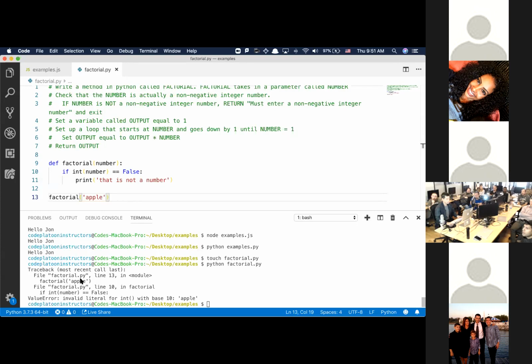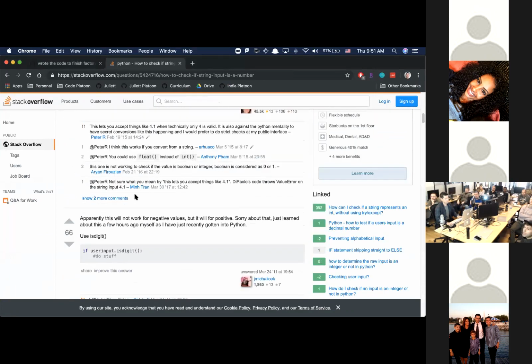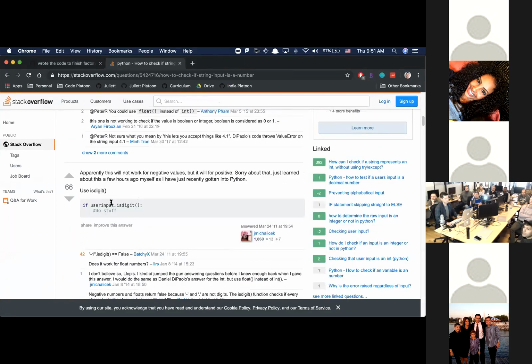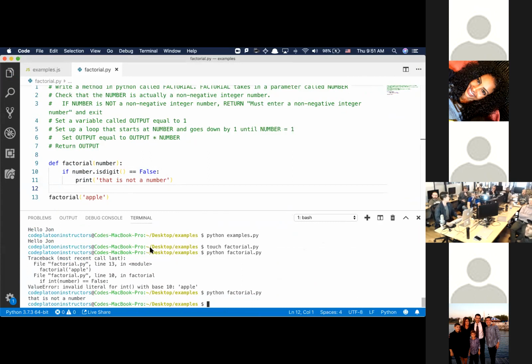It's just trying to turn it. Okay. If number equals int number, we could do that, but there's another one right underneath that says is digit. Let's find out. If number is digit equals false, print that's not a number.